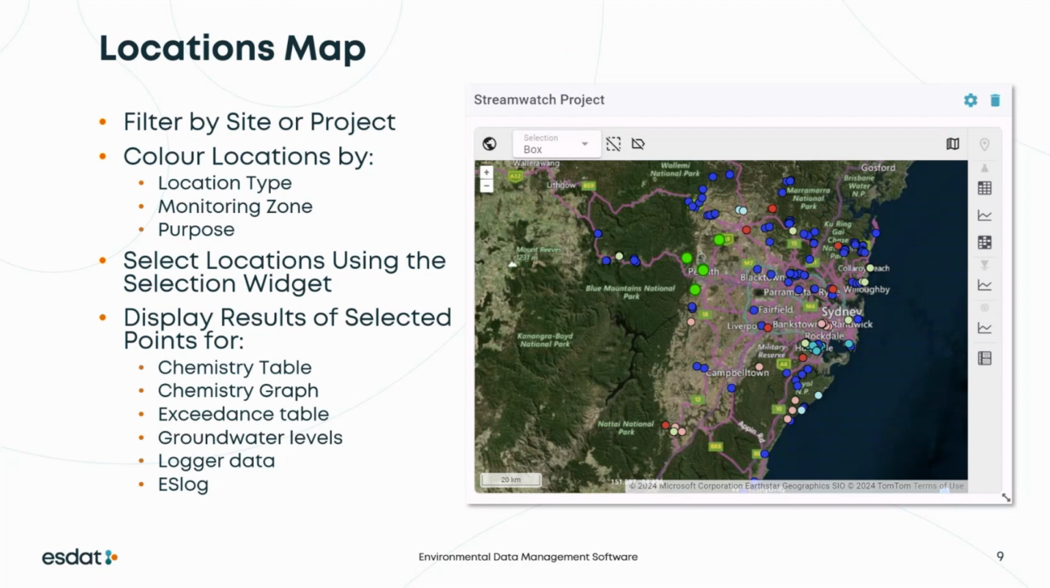So when we say purpose, it might be, is it regulatory monitoring that you're doing? Is it just internal management monitoring? Maybe you have on-site or off-site delineations, or up gradient, down gradient.